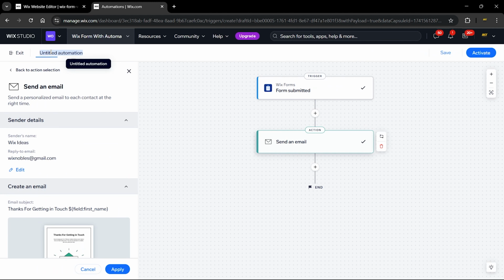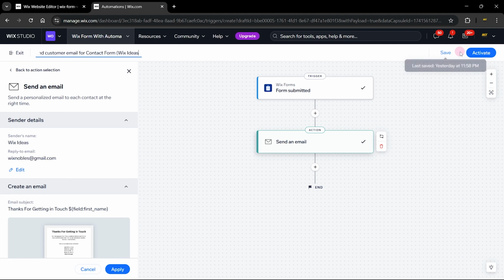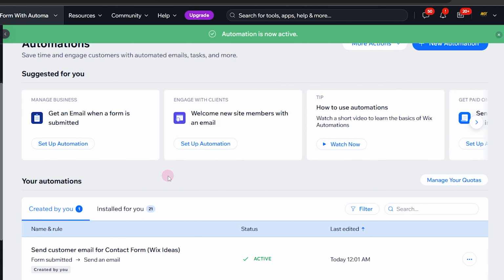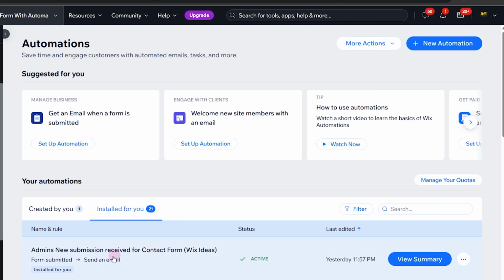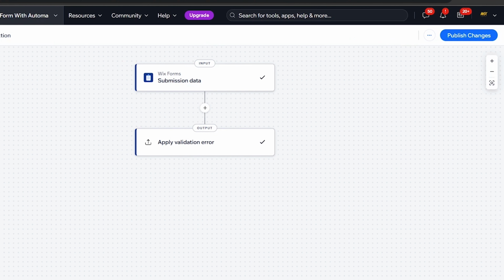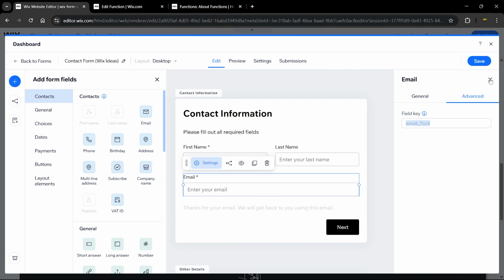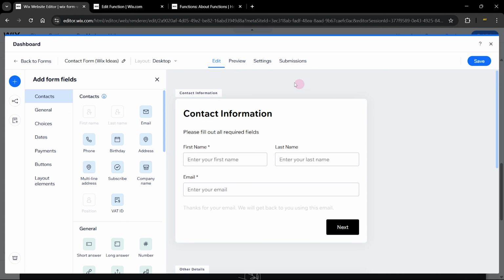Now let's go ahead and also change this to say send customer email for contacts from Wix Ideas. All right, and activate. So you can see here in the automations we have the send customer email for contact from Wix Ideas. This is created by you, and the one installed for you is the admin new submission received for Wix Ideas. So now we are basically done with our fields and our form, and everything is all set.